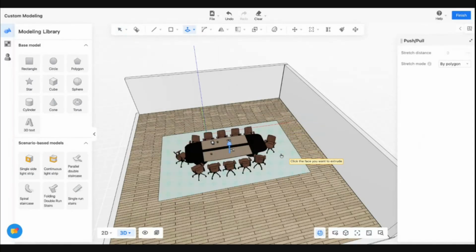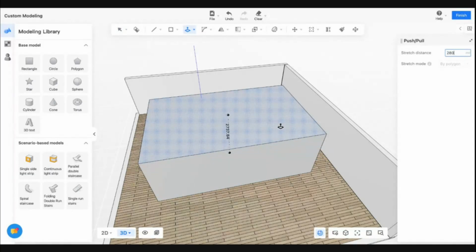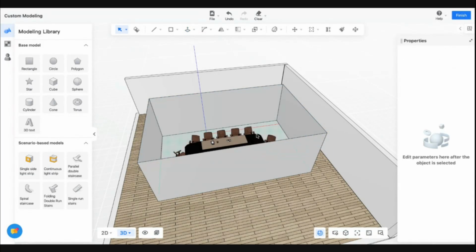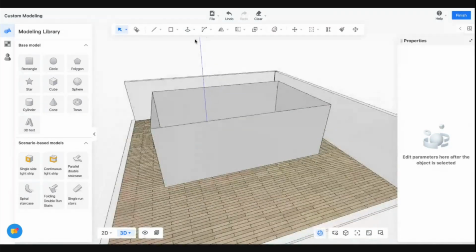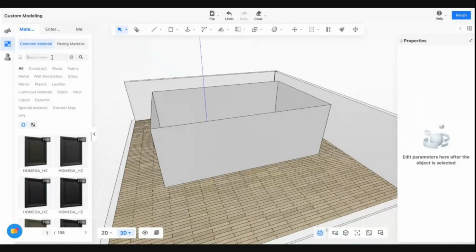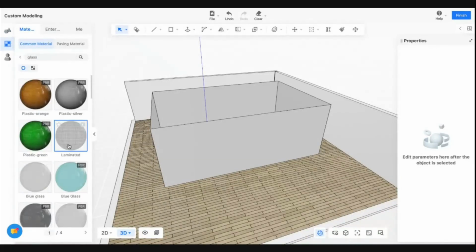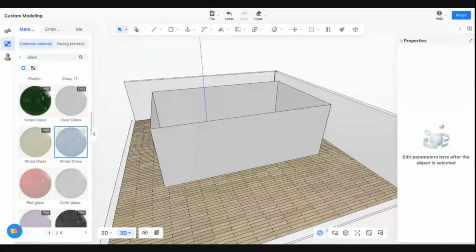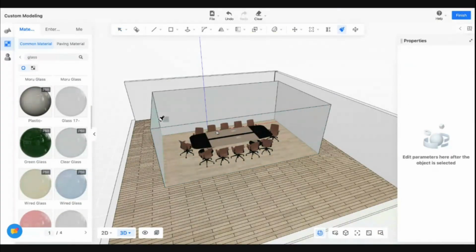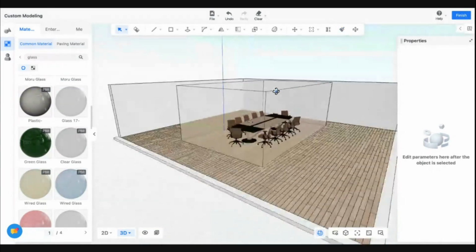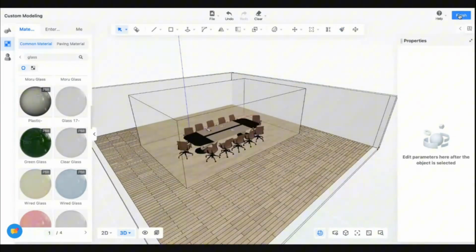I will use push pull, and then you can delete the upper part and also the lower part, and go to the glass, search for glass, maybe clear glass. Just click it, duplicate to all sections here, right? And I will show you in the renders first.